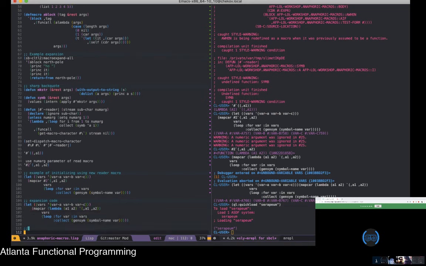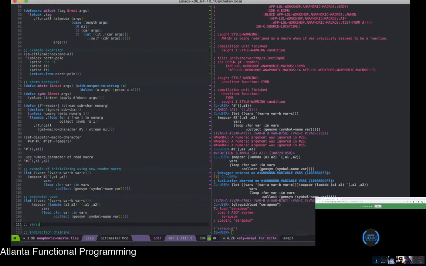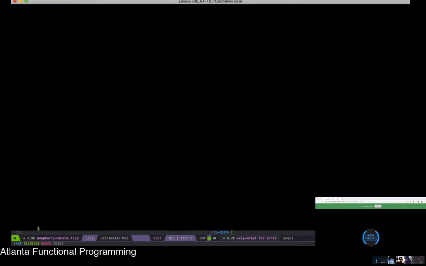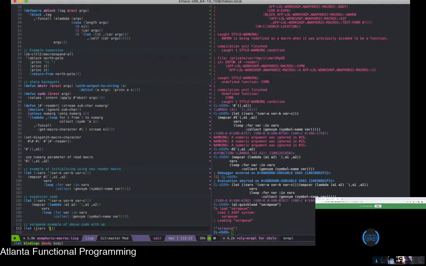And let's start this one, the anaphora example. Example of the above code with it. Okay. So I'm going to start with, again, our same test example here, which is our list of stuff. And now I do a mapcar. And you said it's sort of like this?